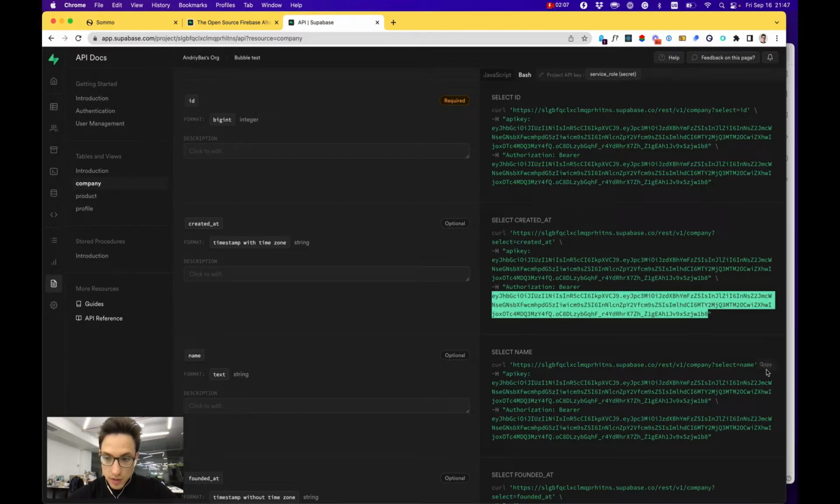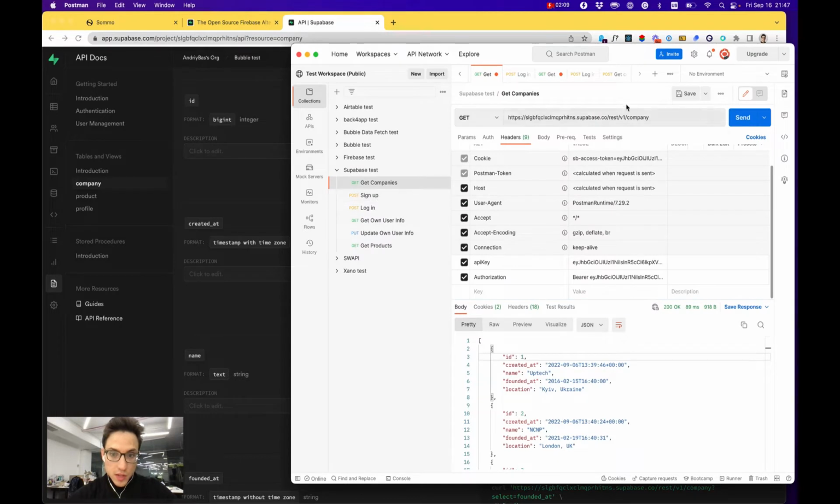Let's go and make some requests for companies through Postman using our bearer service key here. And here we get the response of all the companies that we have in our table.